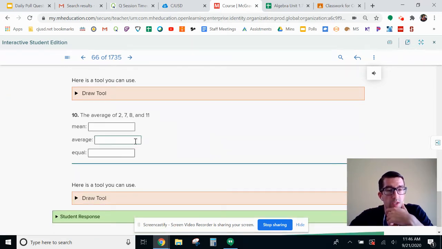And the last one here, number 10, it asks for the mean, the average, and the equal. What it means by that is in your Google Sheet, you can literally type the word mean and then in parentheses, type these numbers. And you can type the word average, then parentheses, these numbers. And then equal, they just want you to take the average where you would just type in those numbers in parentheses and then divide them by the total amount, the way you would do it in a calculator. But these are the 2 different ways you can do it in the spreadsheet.